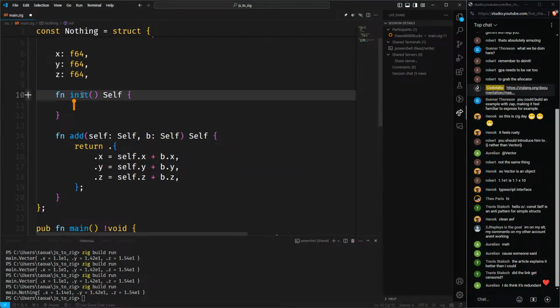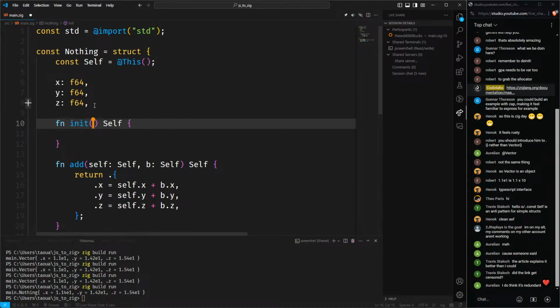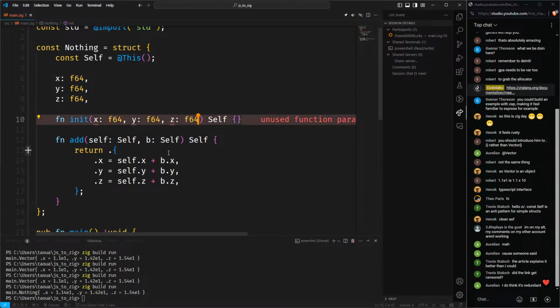All right, so this init function, you would get x and y and z, and you would initialize a new instance of this class or struct. So just get some arguments x, y, and z. x: f64, comma y: f64, okay, z: f64. And now just make a new object out of those arguments. Just like we'd make a new instance, right? Return dot.